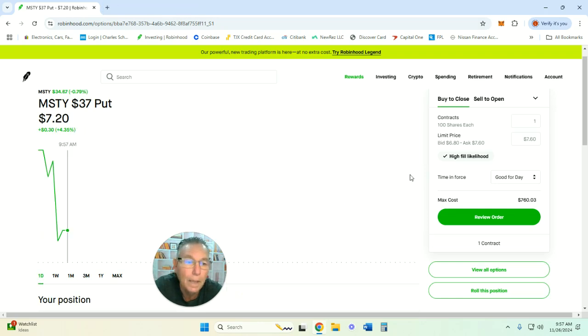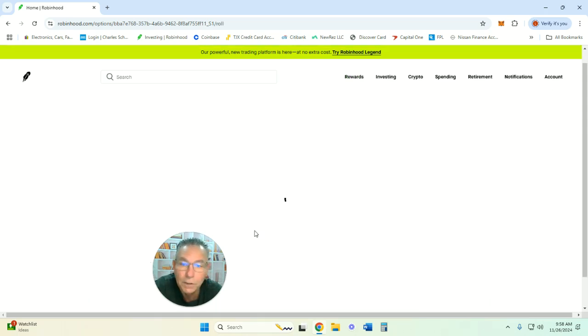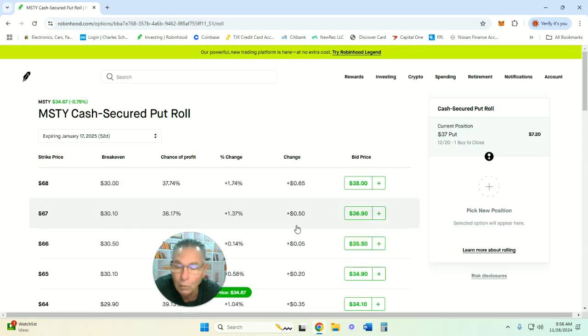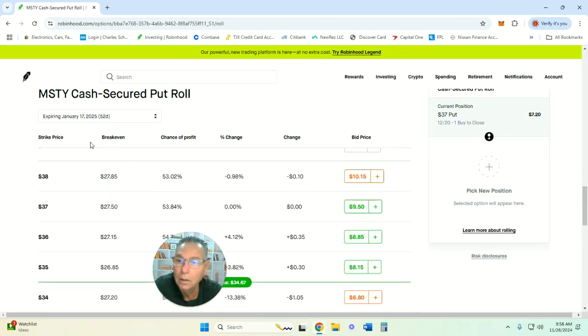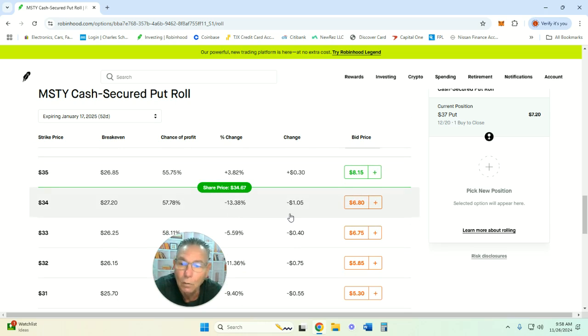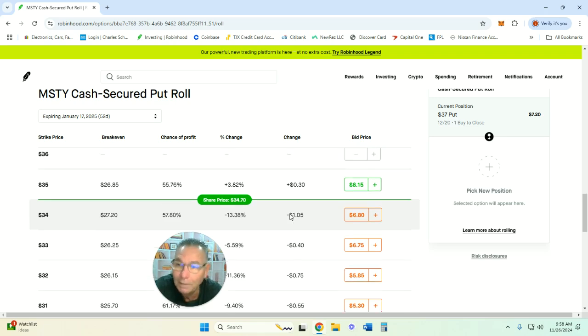All right? And we're going to roll the position, okay? Now, click on roll the position. And this is what we're going to do, just like what we did with the 36. We're going to move it to January, not to December. It doesn't matter if we move it. What we need to do is try to generate money constantly when it goes up and down.